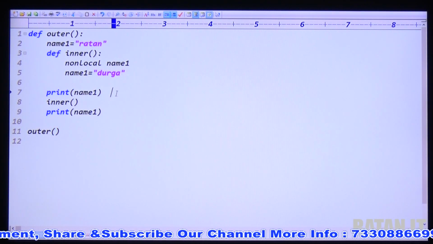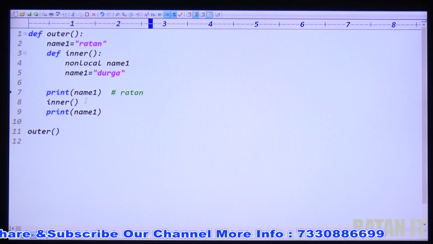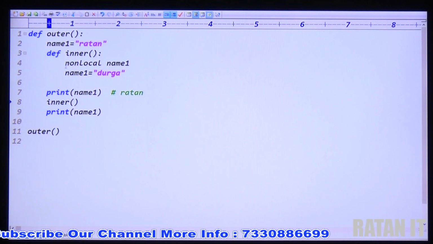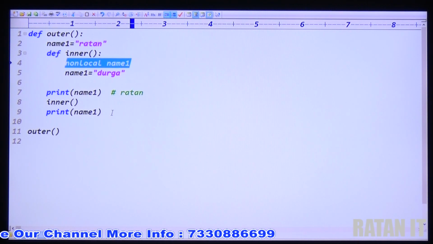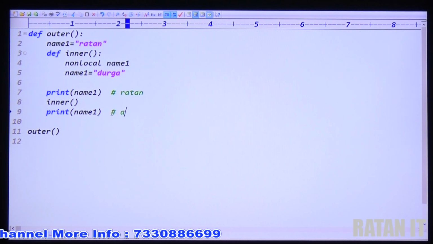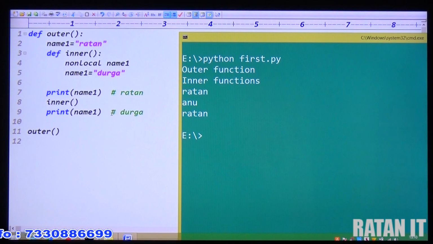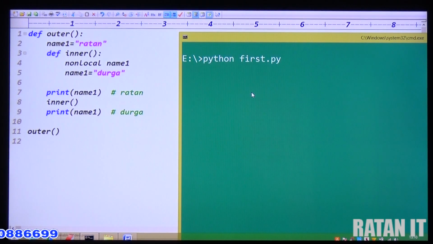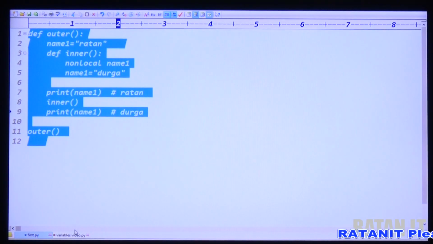Initially we will get what value here, before changing? Ratan. After calling inner, the inner function is changing that nonlocal variable, right? Then what value will we get now? You will get Durga, right? That's it. Just open the command prompt, python first.py. What is the output here? Ratan and Durga, right?